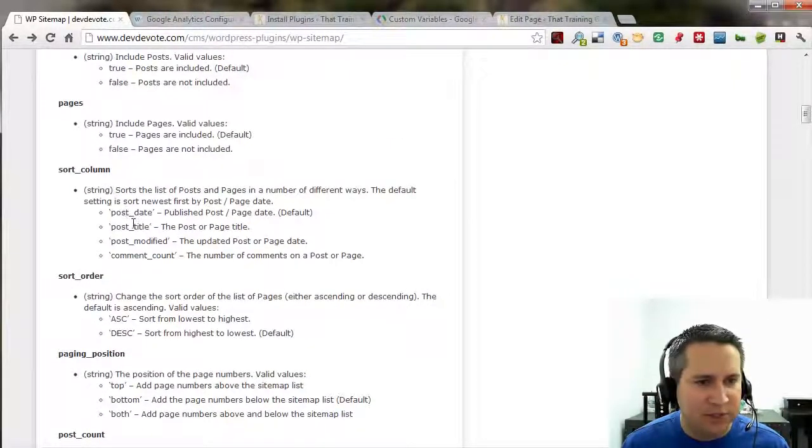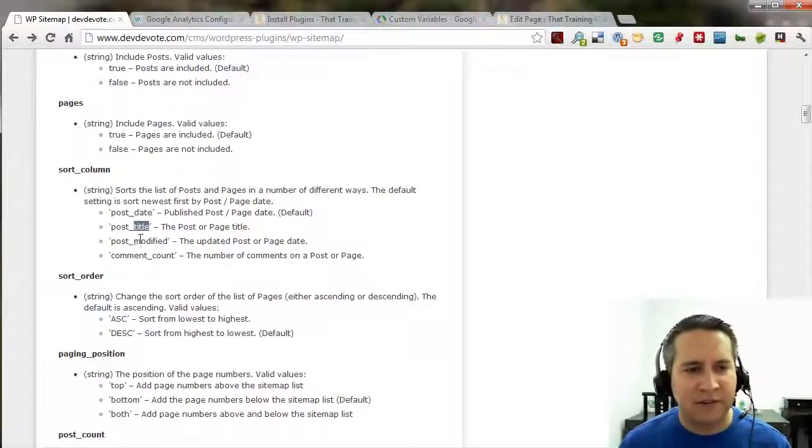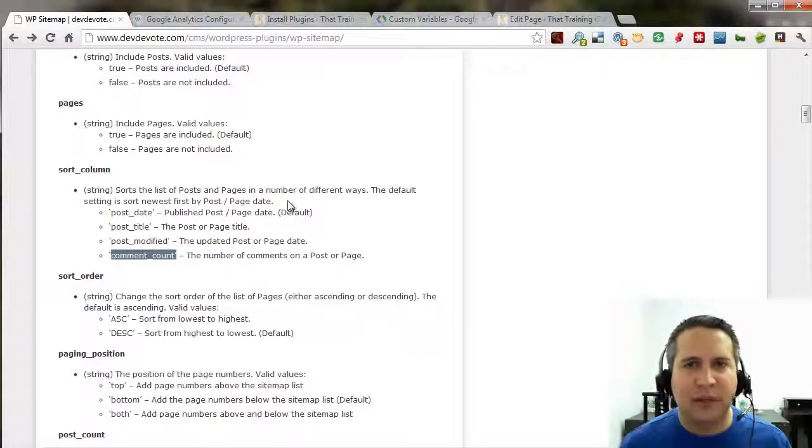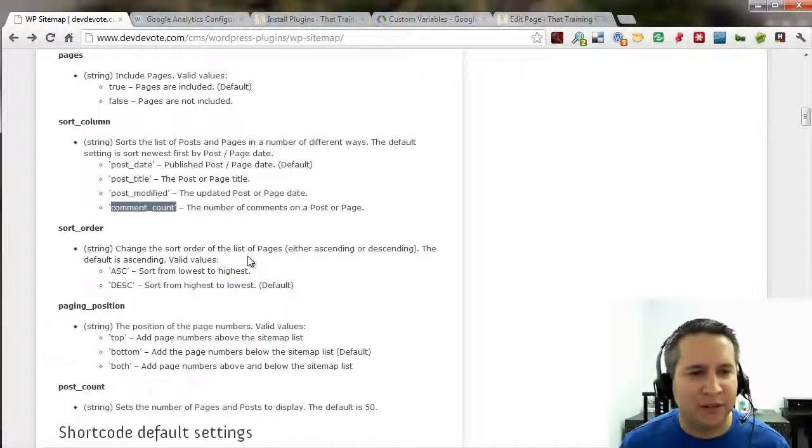Sort column. You can do it by date. You can do it by title. I like it by date because I like the fresh stuff to be right at the top. But you can choose to do it by title if you're an alphabetical kind of person. You can do it by when it was modified, the last time that you made an update to that page. And you can also do it by comment count. So if there's a lot of comments on that particular post, you could display your popular content first, which is kind of a good idea if you've got some really popular content on your site.